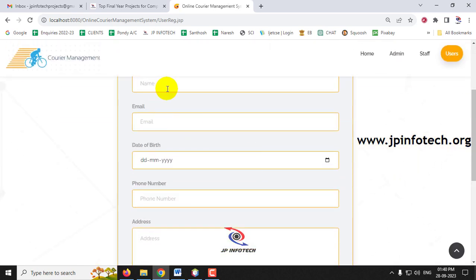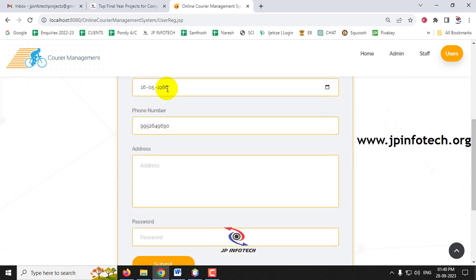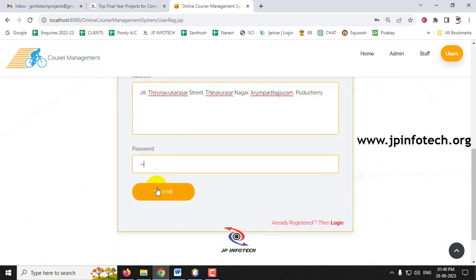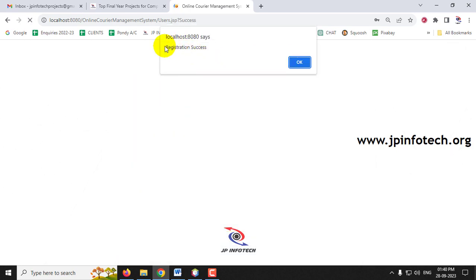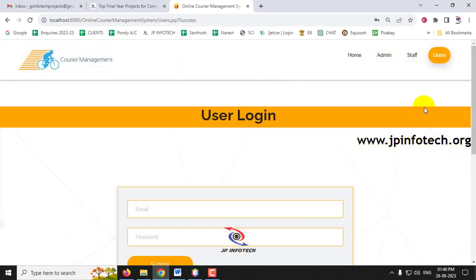So now I'll update my name as JP, email ID as jp@gmail.com, date of birth, phone number. I'll update my address as the details. And password as JP, and then click submit. So now you can see the registration is success and click OK. So now I have created a new user.